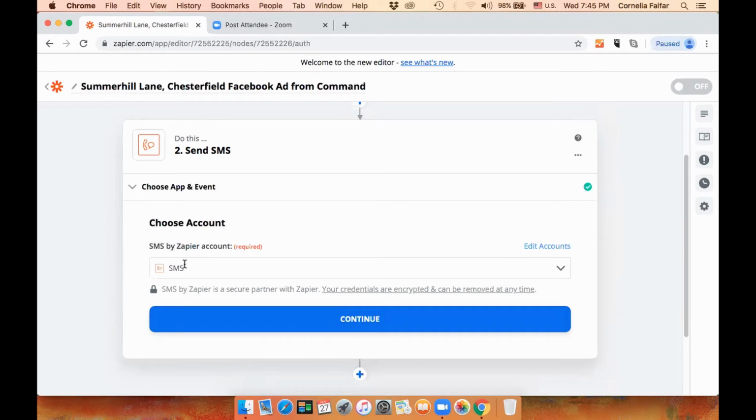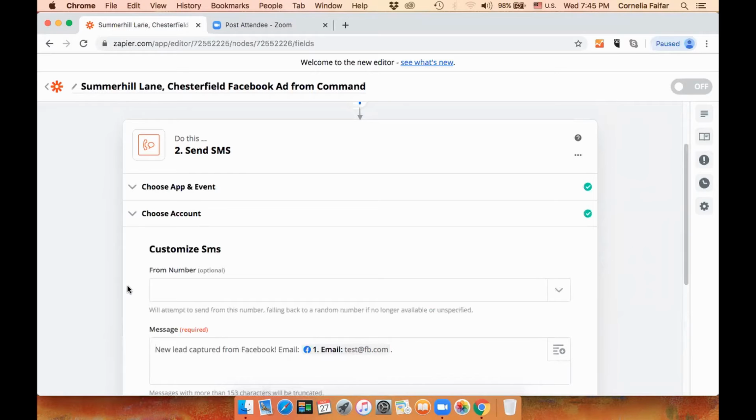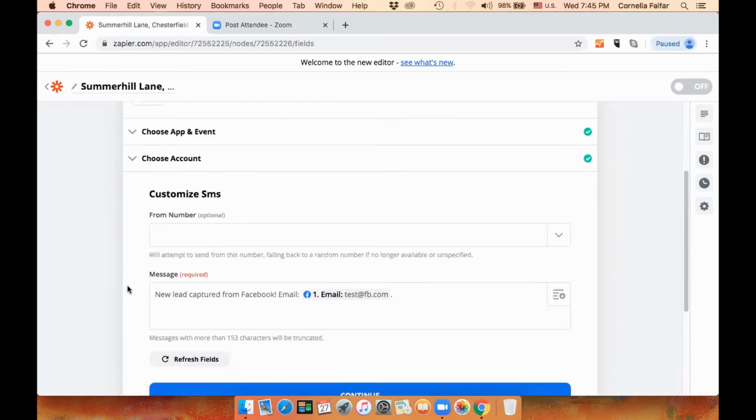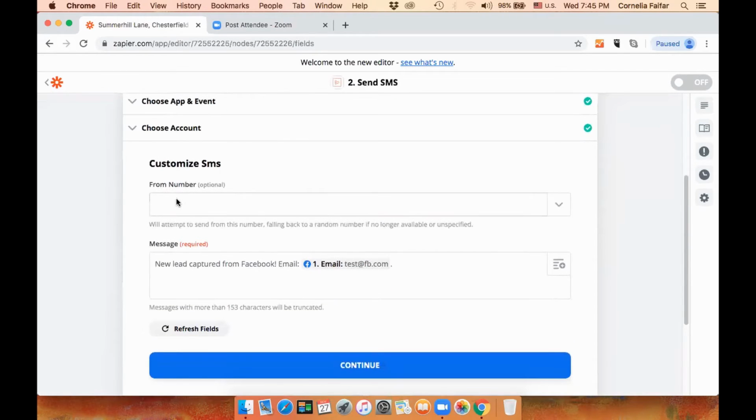Choose account, SMS, leave that alone, it's perfect. Okay, and it looks like it's texting me again. Now the from number, you don't need to put anything in here because these text messages are going to you, they're not going to a client. You don't need to put any branding with your phone number here. I would leave this blank.